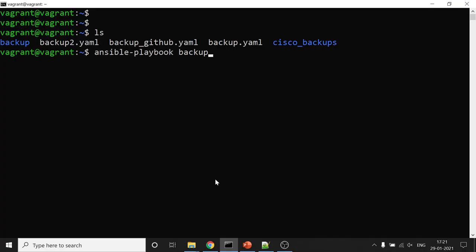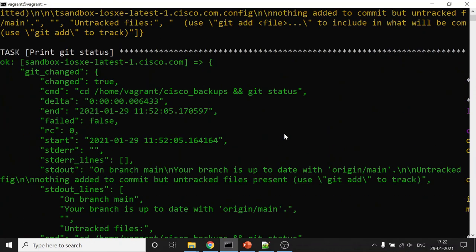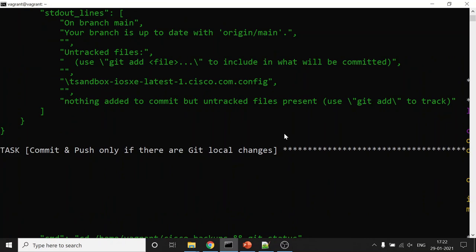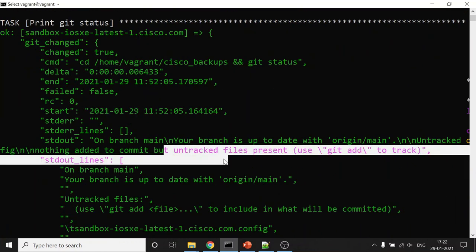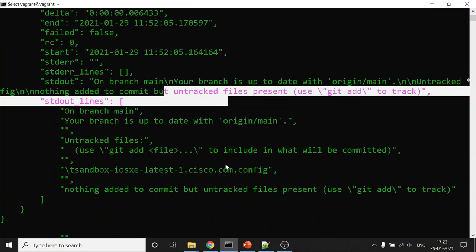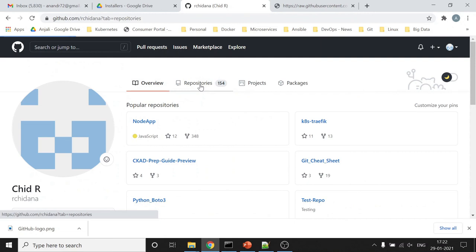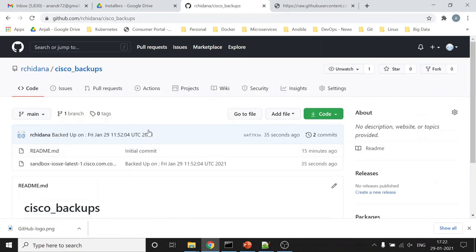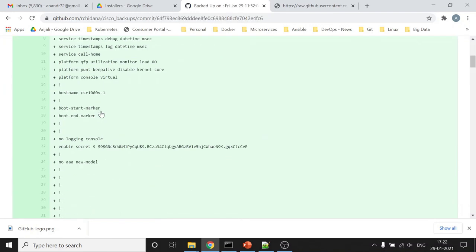ansible-playbook backup_github, possibly I'll just give a -v. All right, now if you see here, this is the output of the debug statement that I put in. There are some files because this grabbed a repository, it grabbed some configurations from the server, and that resulted in a new file being created. It looks like it's pushed. So let me go back to my repository and check. Right, there you see, there is this update, and it happened just now, and it has also printed the timestamp, backed up on, and all the configurations have come in.